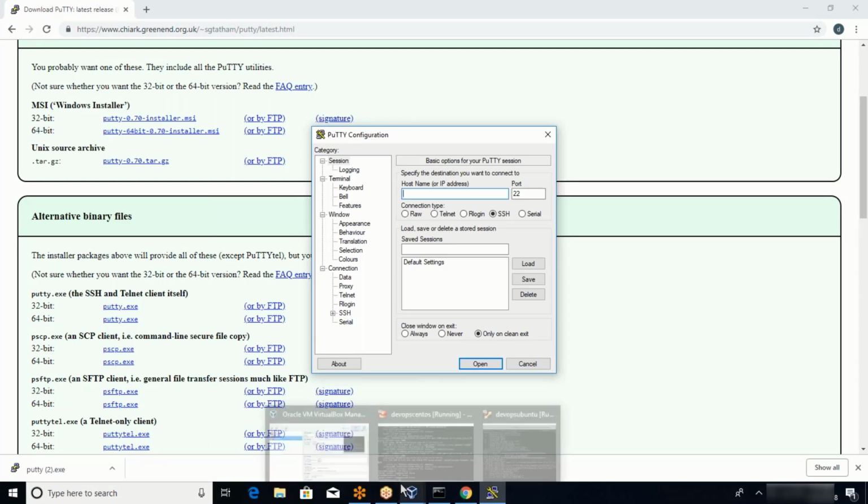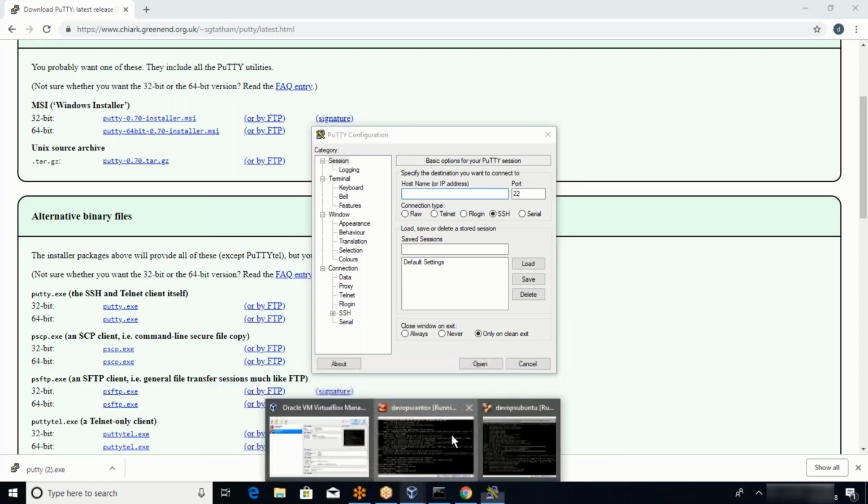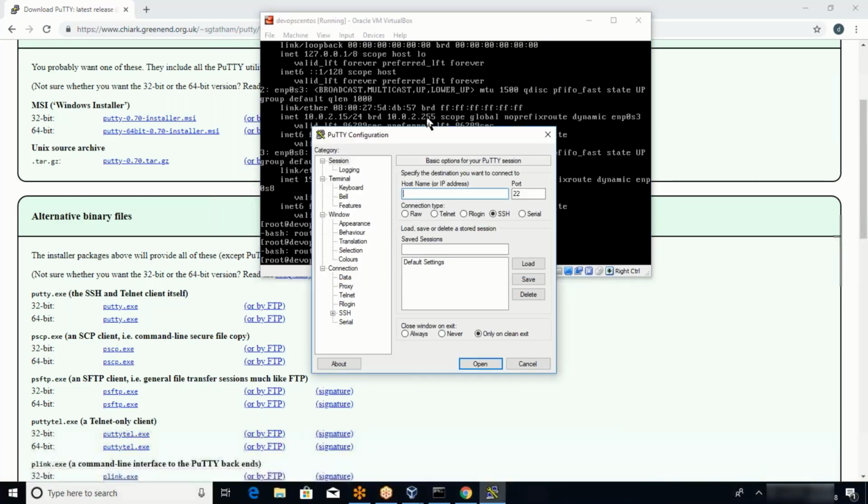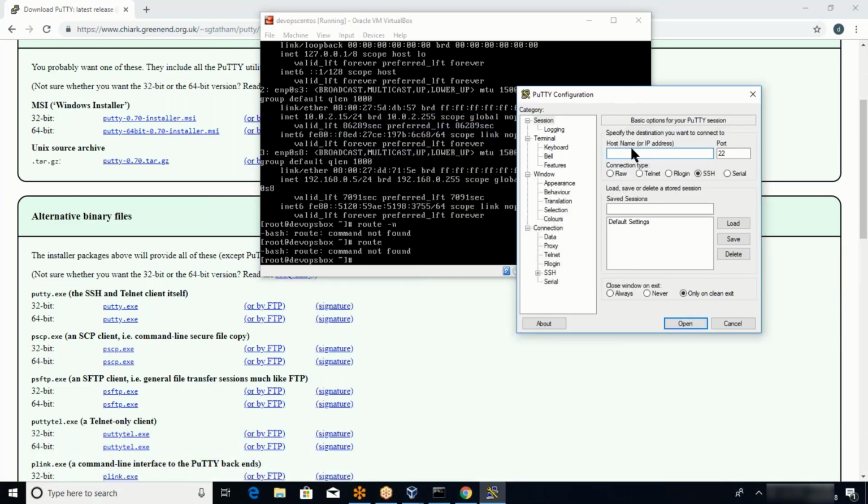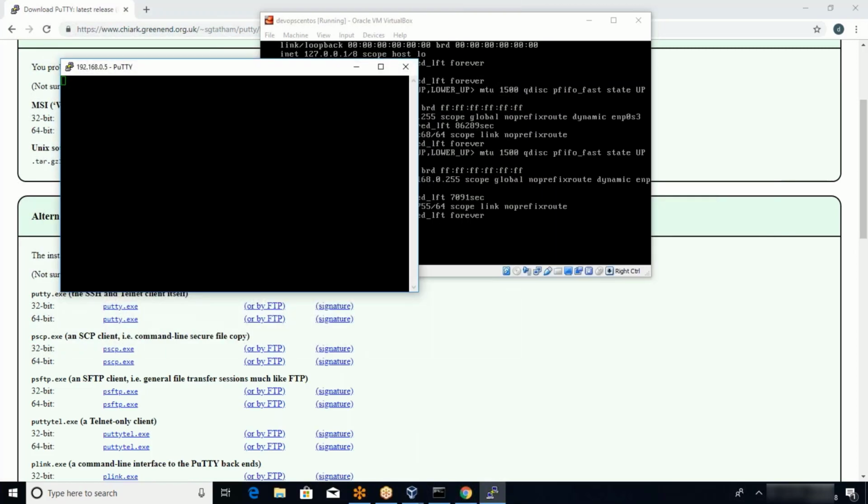I guess we will have an issue to connect it. Okay, let's try 192.168.0.5. That's the IP. Say open, say yes, give the username root and the password. Yeah, connected. Yeah, pretty small, right?